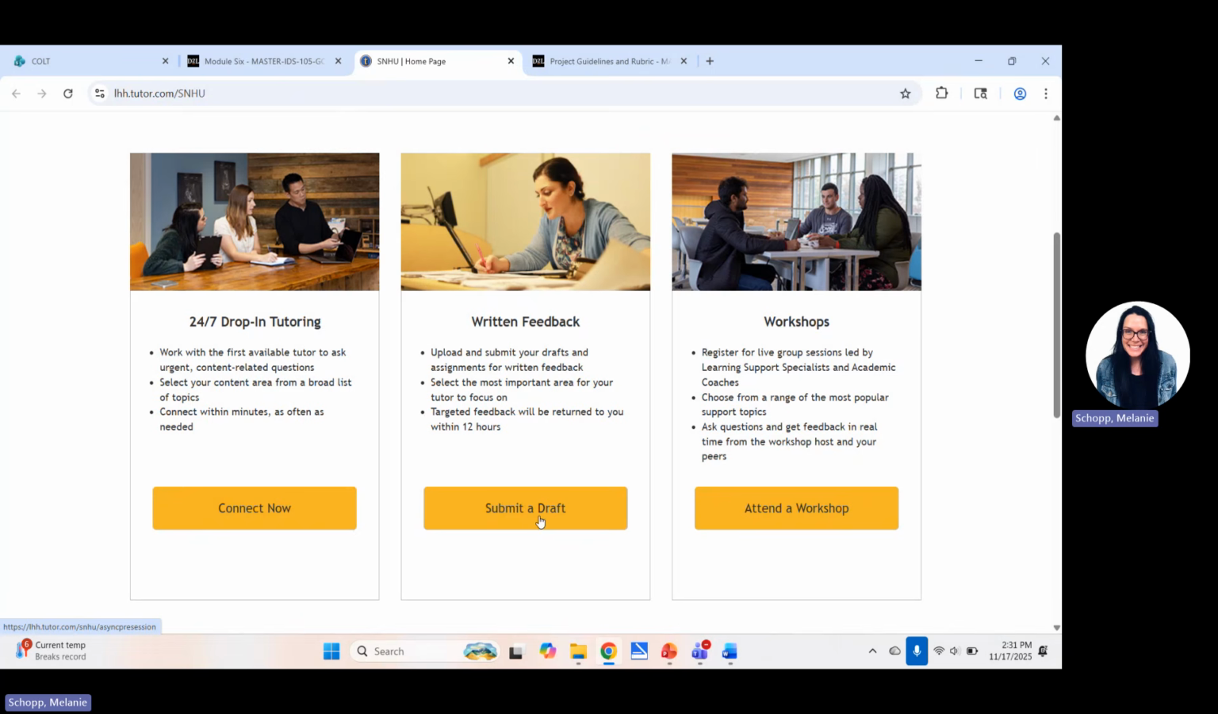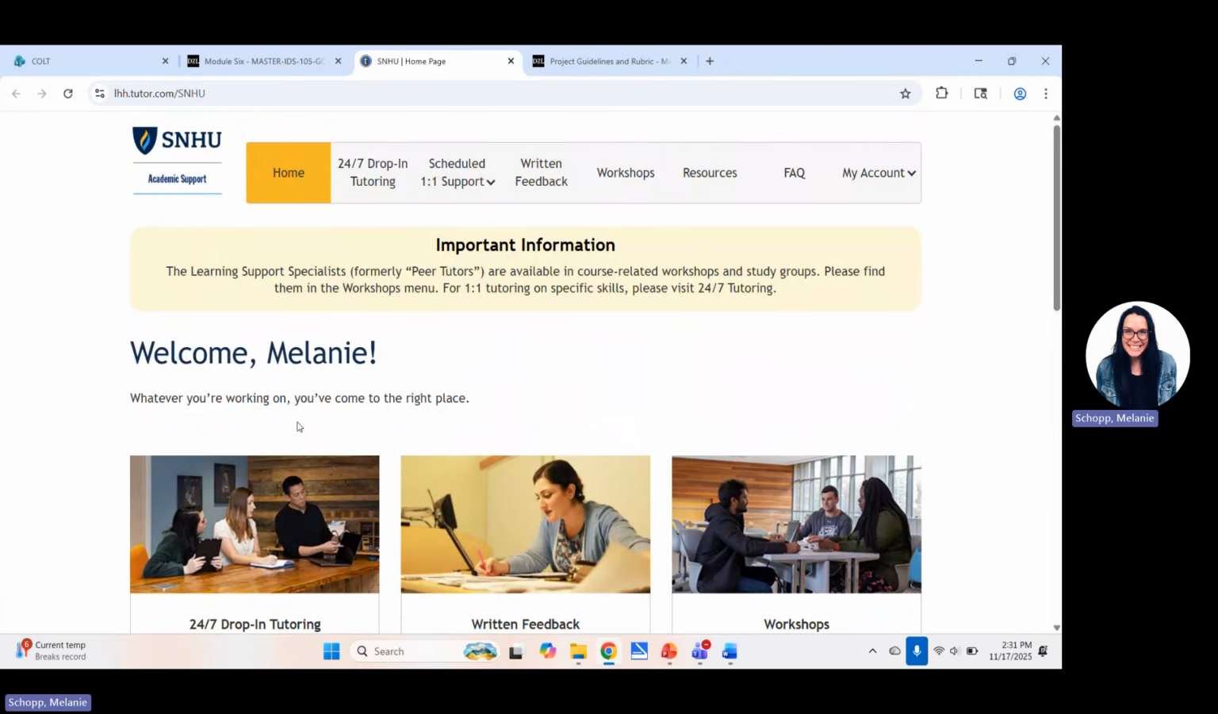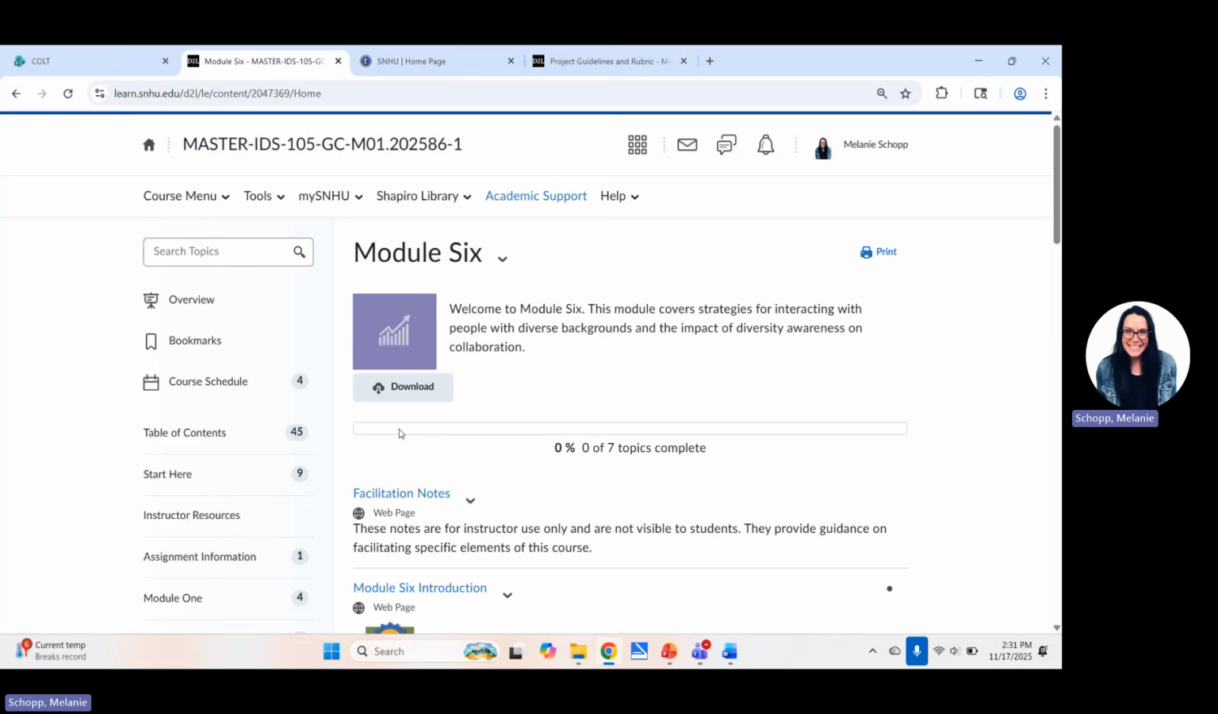Once you submit that, you get 12 hours and they'll have something back to you. There's also the awesome 24/7 drop-in tutoring for a variety of subjects. So I just wanted to make sure that I pointed this out for y'all. And then up here at the top too, you can always see the workshops and resources. So I wanted to make sure I showed you that.